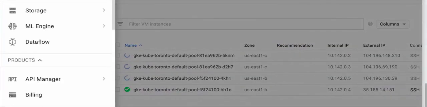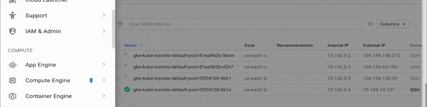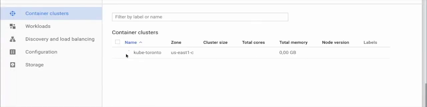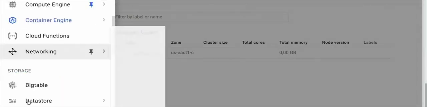So I'll come here into Container Engine, which was not in my shortcuts. Container Engine right here. And we see that the cluster is still booting. Something that's extremely interesting here is as the cluster boots, as those nodes come up, it actually integrates automatically into Stackdriver monitoring. So I can monitor the resource usage of those VMs. And it integrates with Stackdriver Logging.